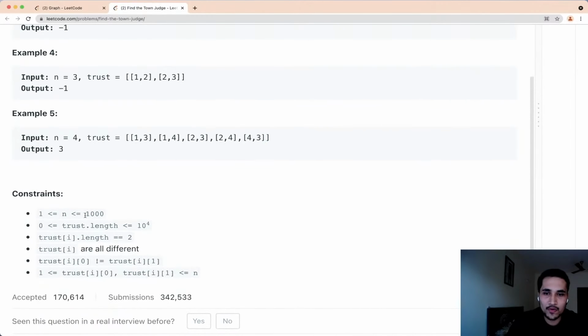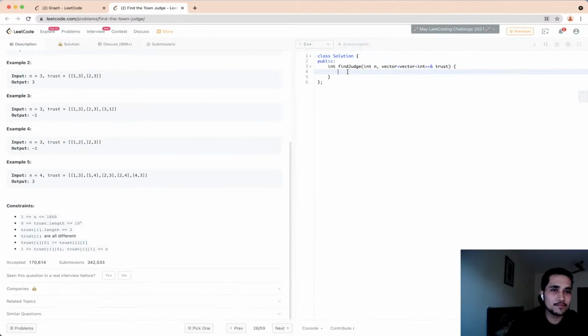And the constraints are also very trivial. We have up to 1,000 people. The trust array is up to 10,000, and the length is always 2. The pairs are always different, which means the first number in the pair is not the same as the second one. And since they are people IDs, they will always be in the range 1 to n, which makes sense. So hopefully this is quite easy to solve. I'll go to the comment section and check with you guys if this is making sense.